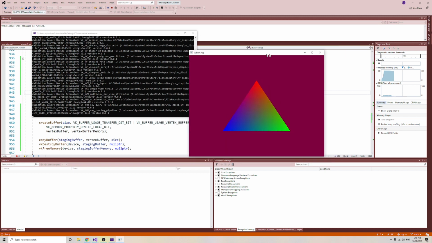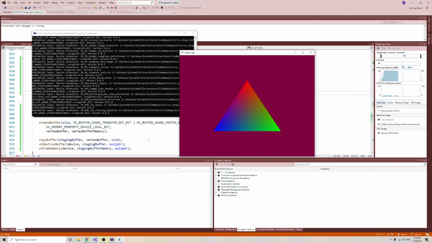Cool. So hey, you make some errors. It's a part of life, it's a learning process. So there it is. We've got our triangle. It's using high performance memory. It's looking exactly the same as it was before, but hopefully we've learned a little bit about basic buffer theory and how to spot errors.